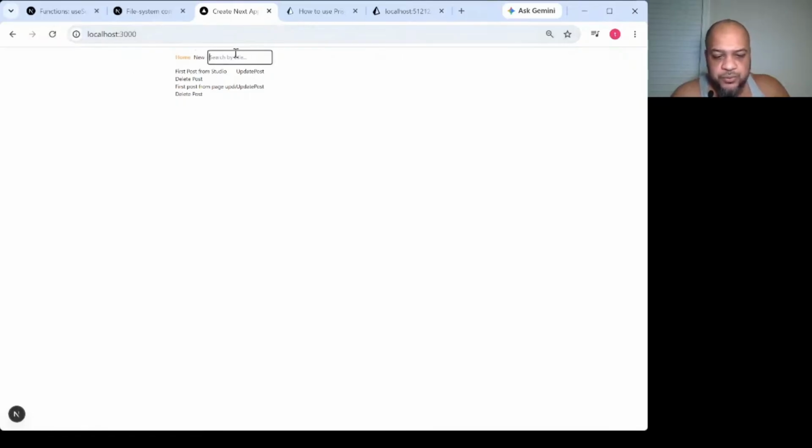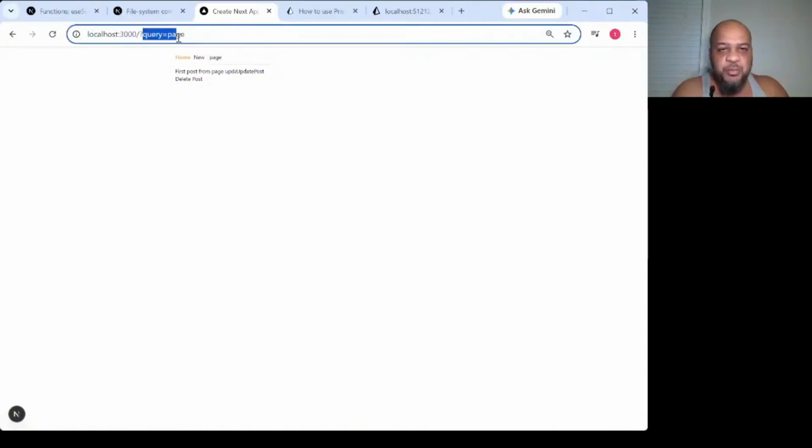So I'm going to search for studio. Yep, there it is. And as you can see, it is filtered to the post title that has studio. And if we go back, I'm going to search for page. And as you can see, it is only displaying the post that has the name of page inside the title. And this is coming from the query within the URL.